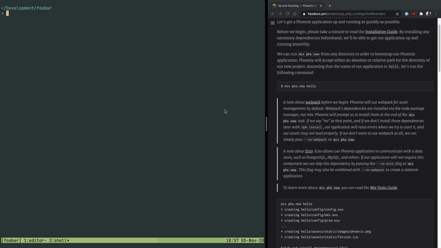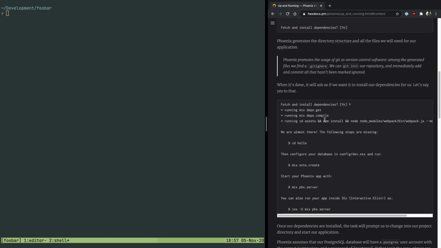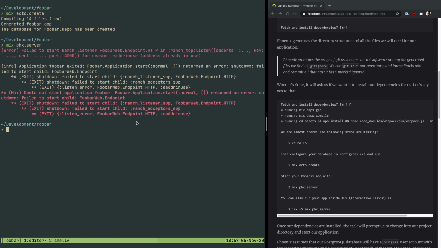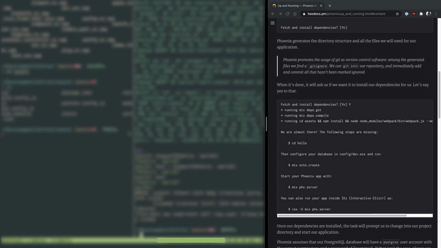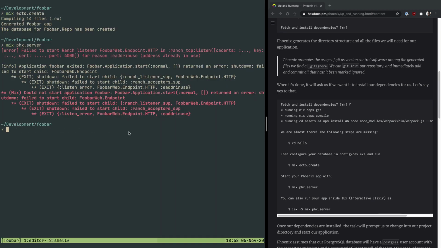Boom. So after that, I think it showed us what we wanted, but I got rid of it. So here, mix ecto.create. Got our database created. Now let's run the server. Failed to connect. Oh, I have another app already running. Okay, let's try that again.